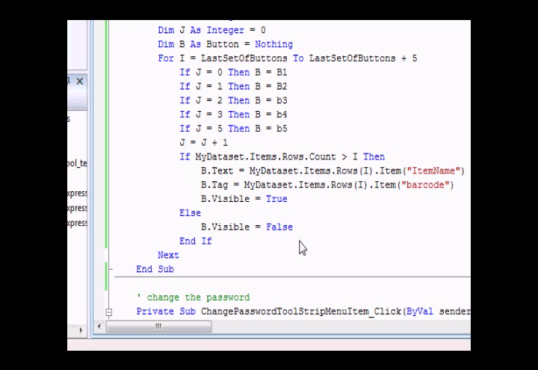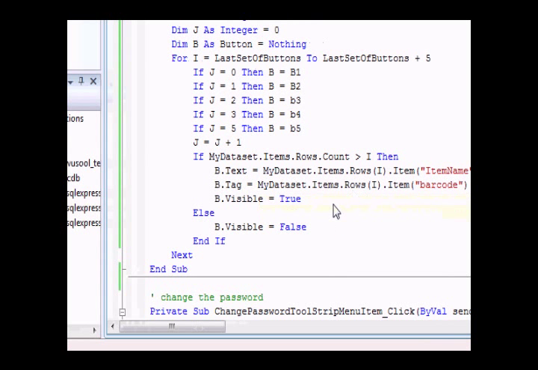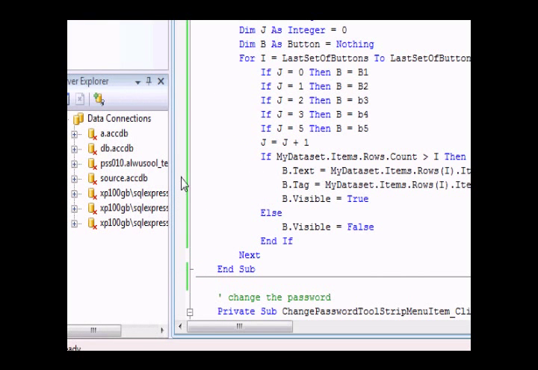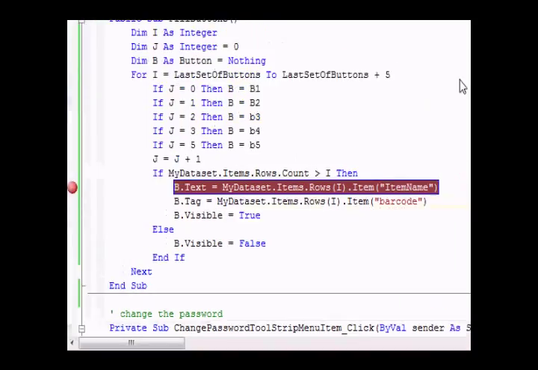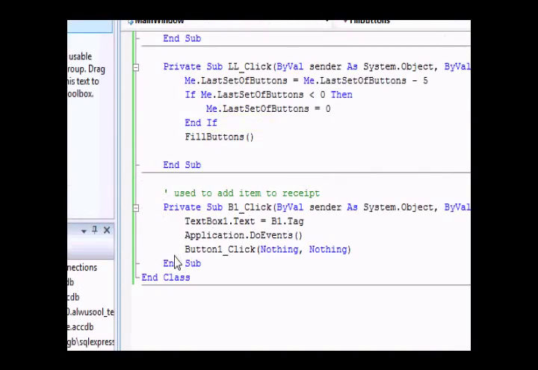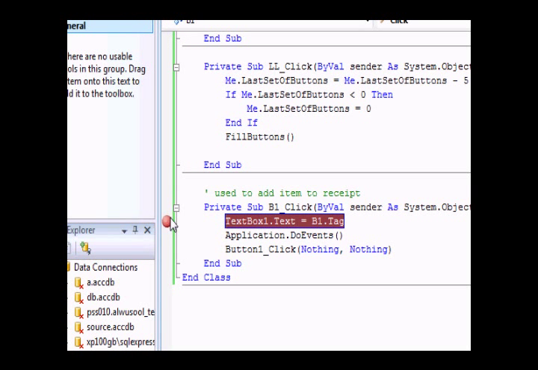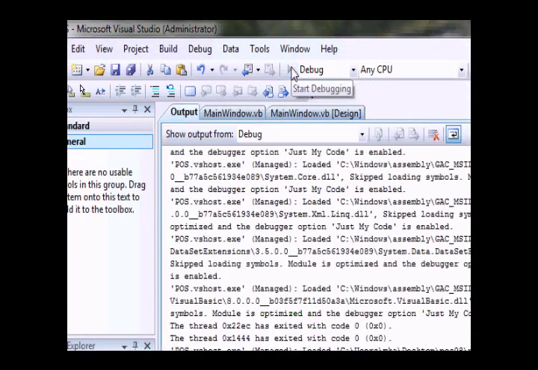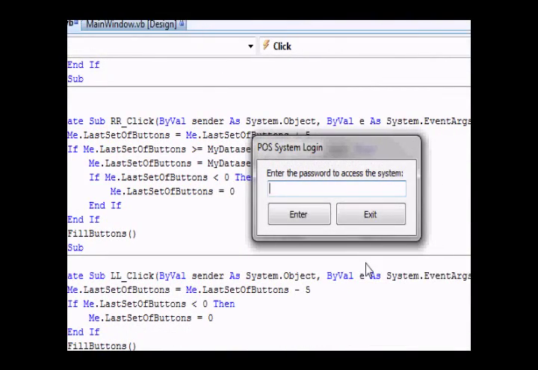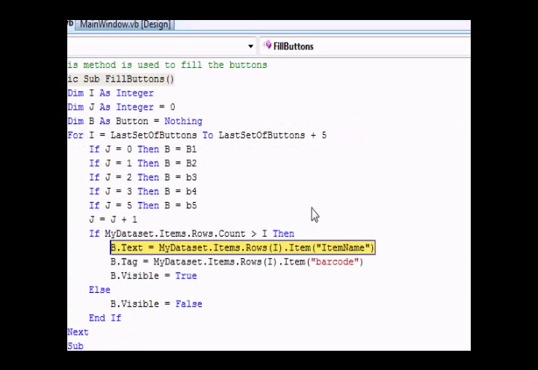So here B, B1, B2, B3. B dot tag. This is one thing here, and here we have another thing, which is B1 dot tag. No problem, I guess. So I'm gonna run this now. Try it out again. 1 2 3 and enter.